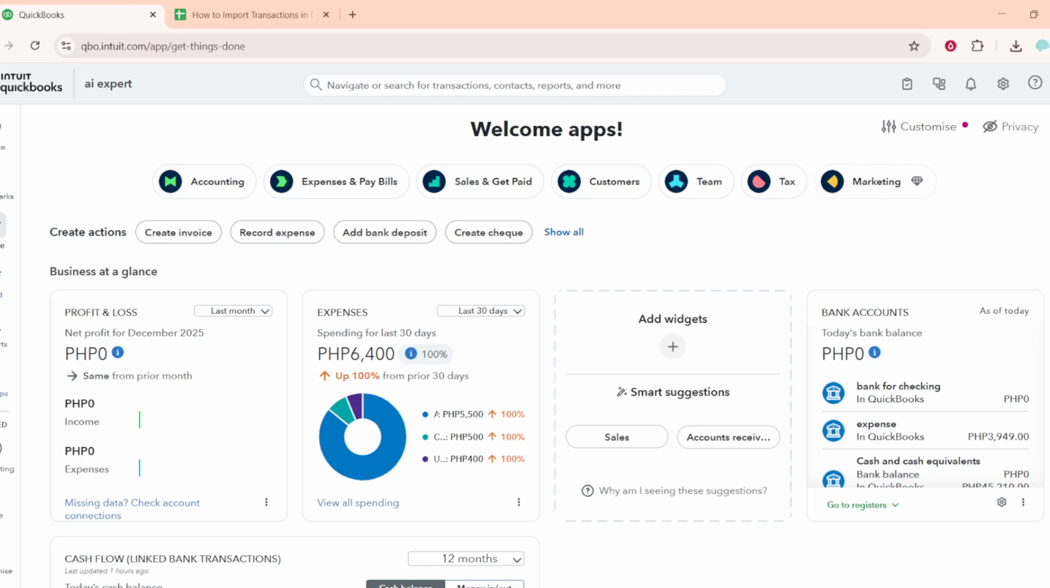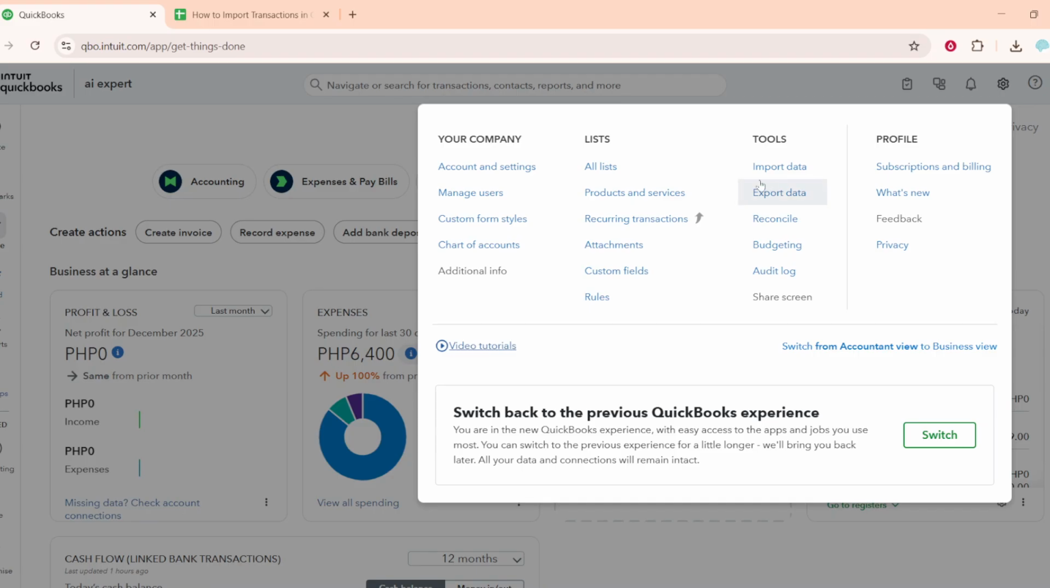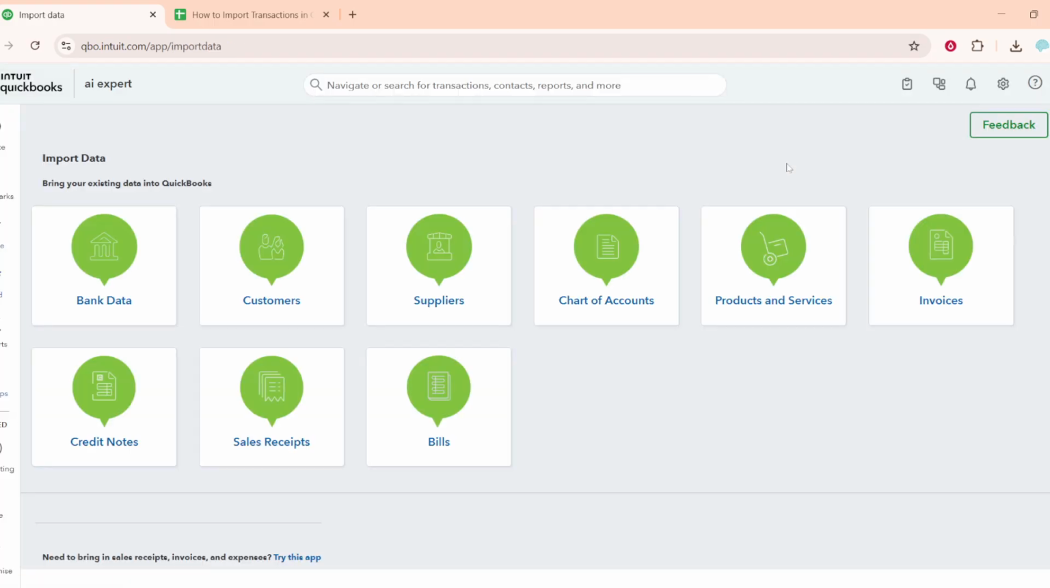Now, open QuickBooks Online. At the top right, click the gear icon to open Settings. Under the Tools section, select Import Data. This is where QuickBooks gathers everything you need for a structured import, so you won't have to copy and paste line by line. You'll be asked to choose the type of data you want to bring in. For transactions, choose Bank Data.